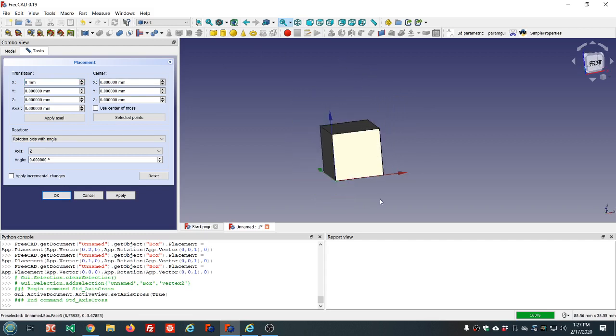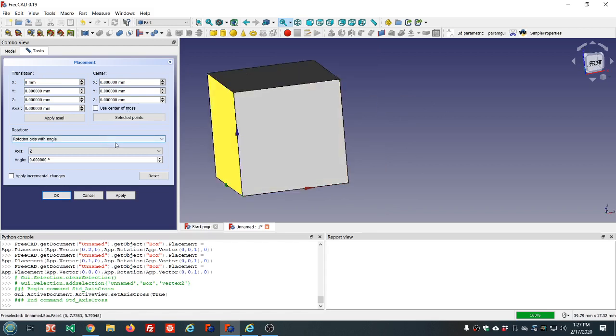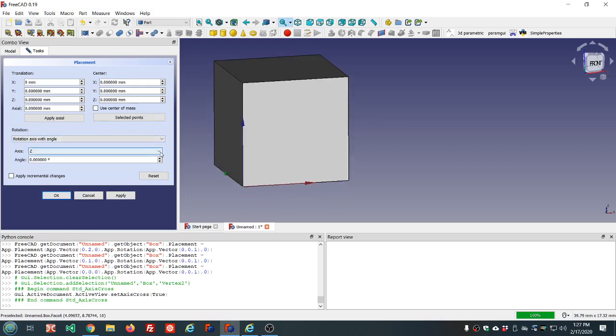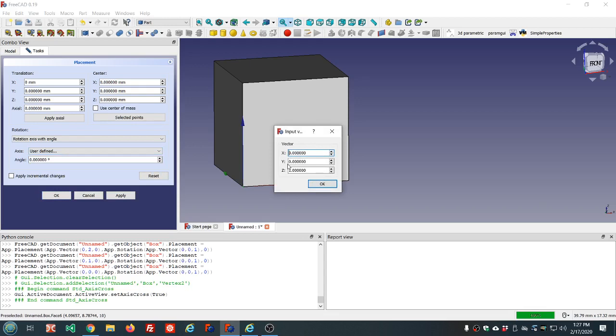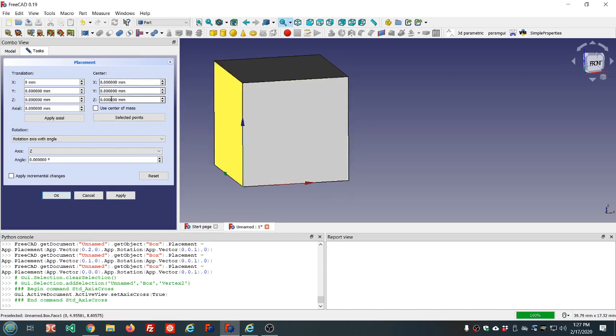If we're going to rotate our object, we can select an axis of rotation, X, Y, or Z, or we can define a vector. This vector contains the direction from the origin to a point on the unit sphere centered about the origin. This is a normalized vector, and that defines the direction of the axis. The axis of rotation is the point defined in the center coordinates that contains a line that is parallel to the selected axis, or the custom axis if we choose to define one.